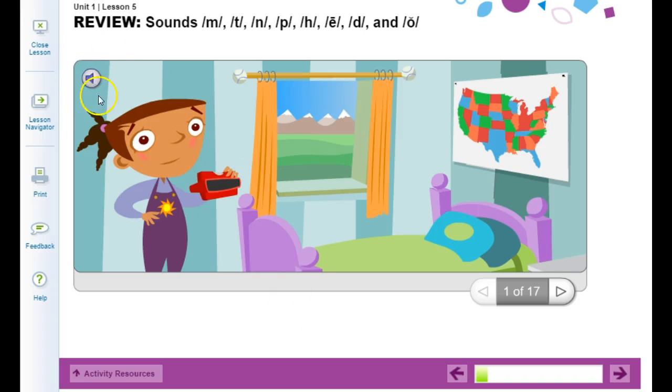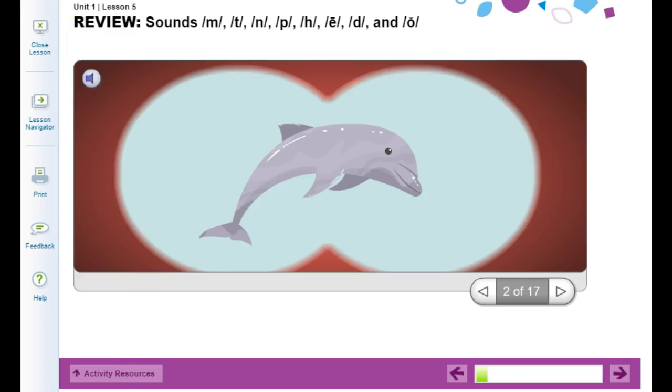Here, you can click on the speaker button. It gives you instructions on how to play this game. It's a great review for practicing those sounds and listening for letter sounds in the different words. As you play this game, you will want to click the arrow here to navigate through and see the different pictures and listen for the letter sounds.